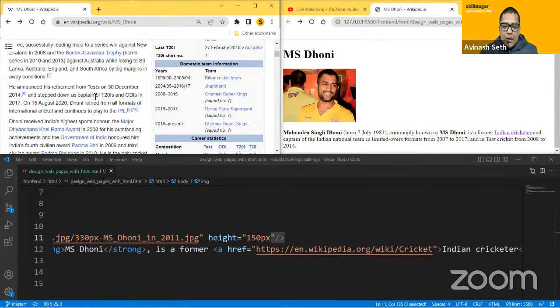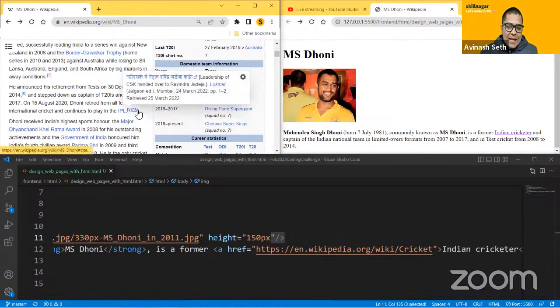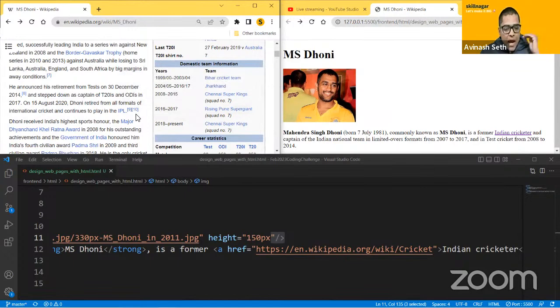And he stepped down as captain of T20 and ODI in 2017, and on August 15, Dhoni retired from all formats of international cricket and continues to play in the IPL. And again, IPL has 9 and 10, which are superscript. How to do that? Let me show you.